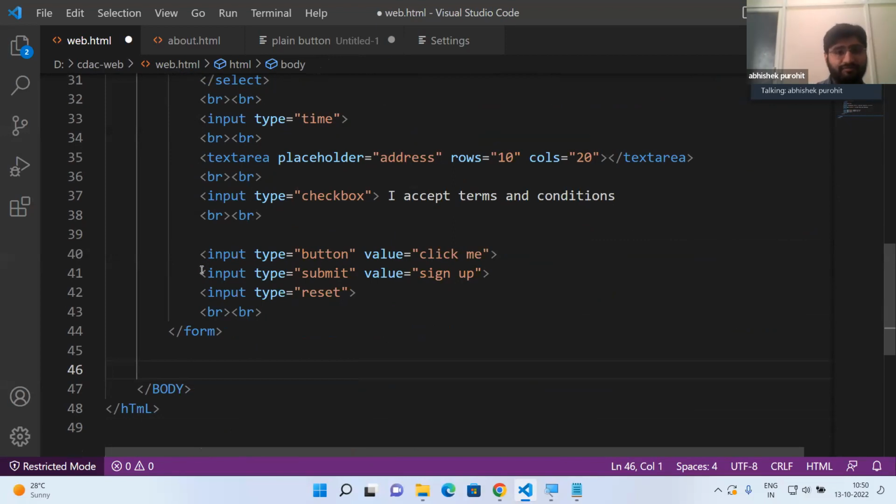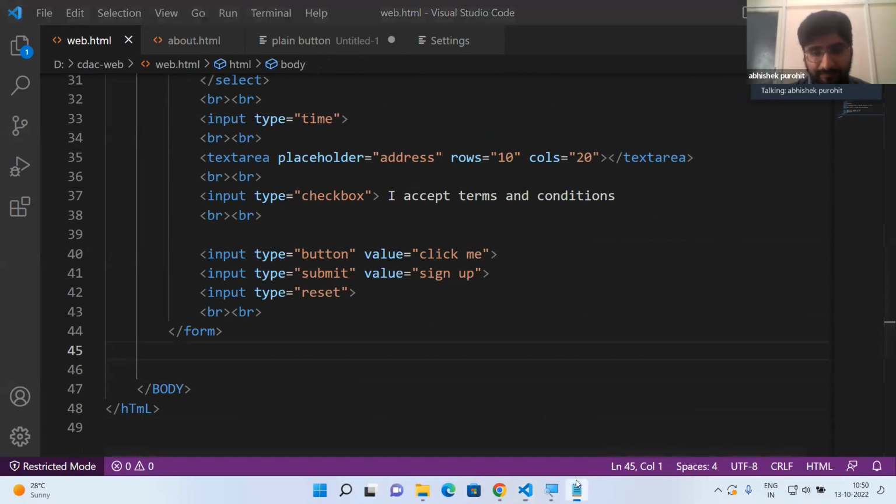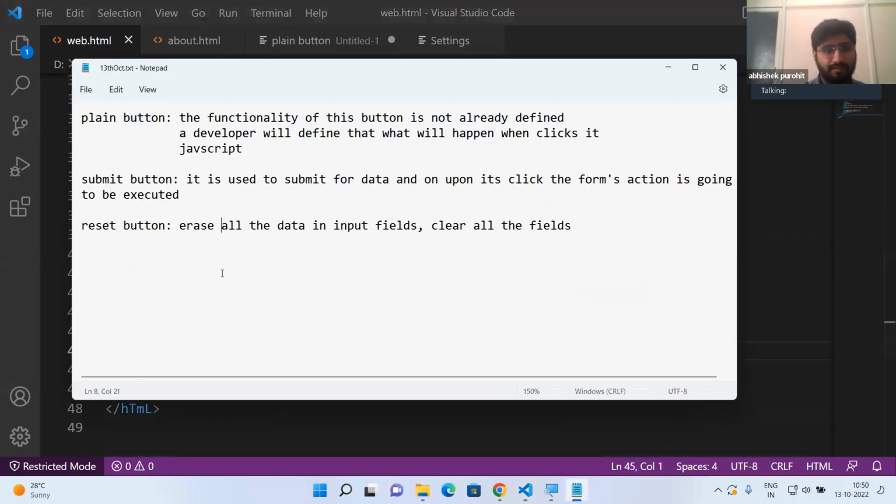Okay. So now let's move on to the next concept, that is the HTML tables. As of now, we are very much familiar with the concept of forms. So now let's explore how we are going to create a table. So what exactly is a table? A table is a collection of rows and columns, right?